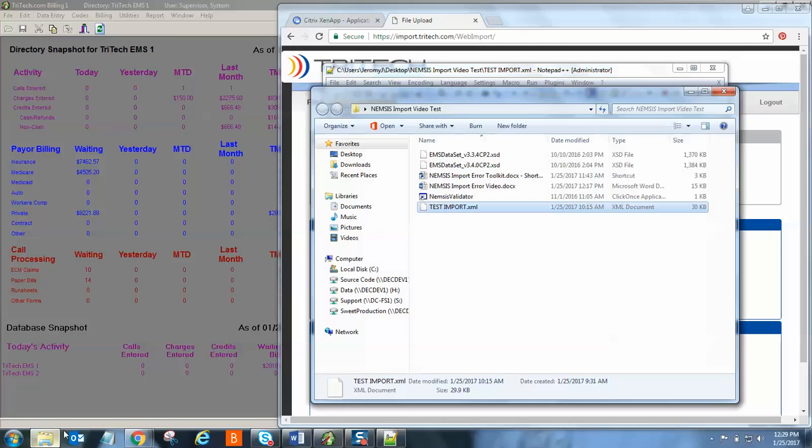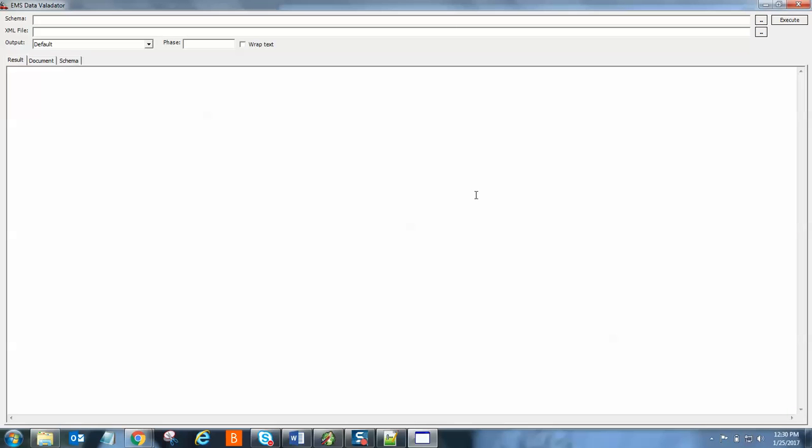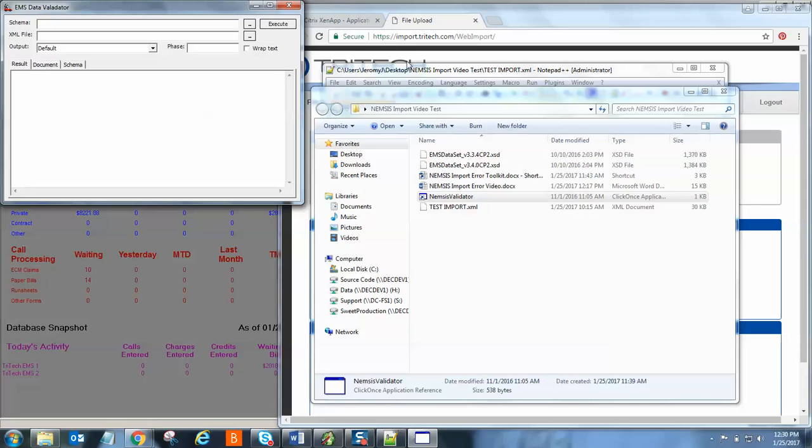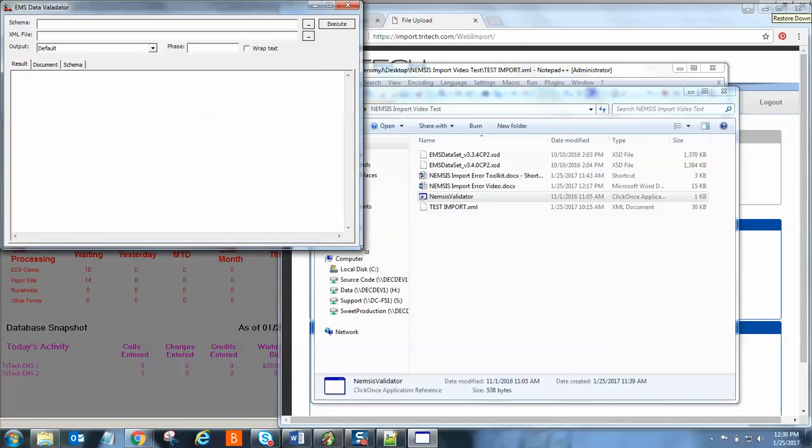The NEMSIS Validator is a tool that is, just like Notepad++, a free download. We're going to show you what it looks like, and then at a later date provide you with those resources for getting a hold of that information and getting a hold of this application. So I'm going to launch the NEMSIS Validator. I'm going to make it just a tiny bit smaller so it doesn't take up my whole world.